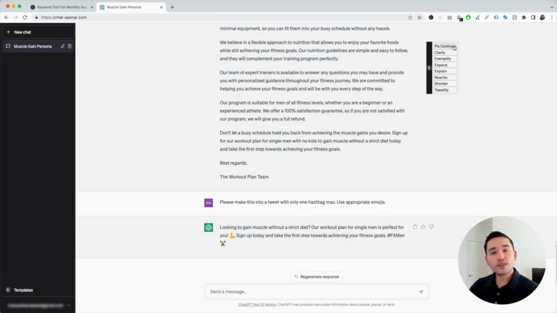Okay, so this is how you can generate a very effective long-form sales letter with the help of prompt templates from Keywords Everywhere.